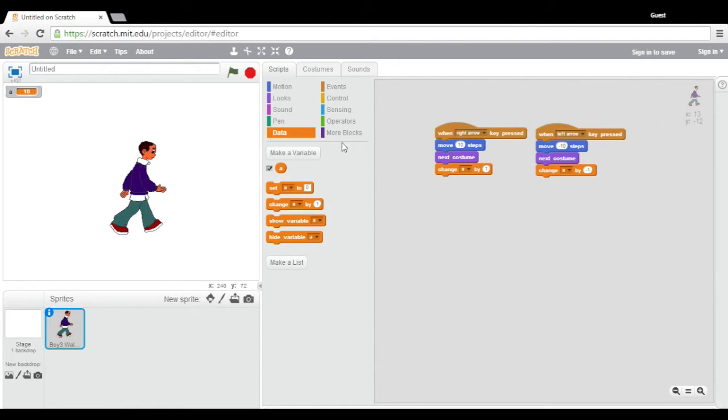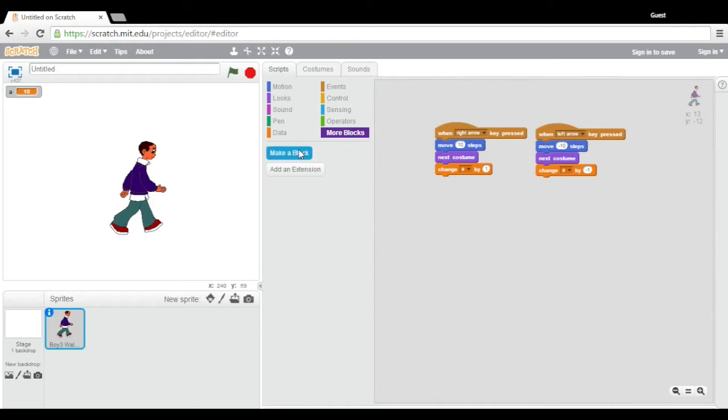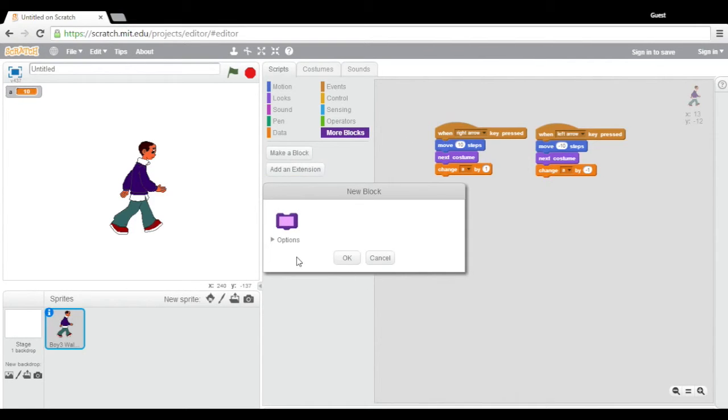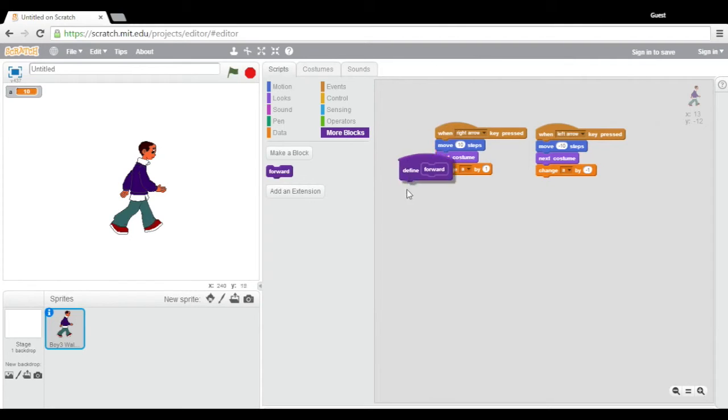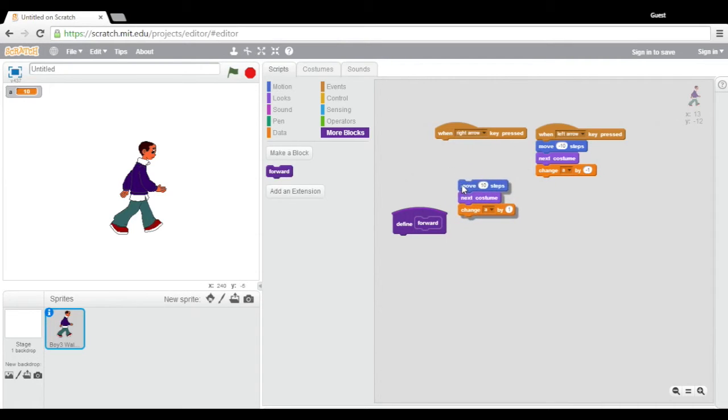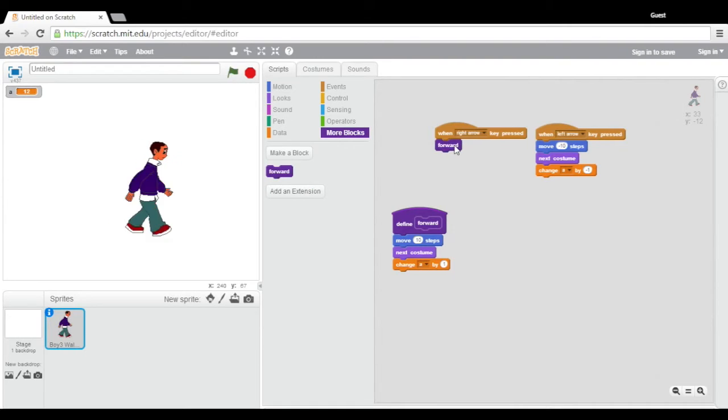Alright, now to make custom blocks, go over to this tab here, and click More Blocks, and click Make a Block. In this case, we'll say this one is called Forward. Okay. And it wants you to define forward. So what you're going to do is you're going to attach a script to this, and then whenever you use the block that says forward, it will just add that script in. So if we take this here, what we did when we pushed the right arrow, add it to forward, now we can use this forward block and put it here, and it will just do the same thing that this script is doing, but just using one block.